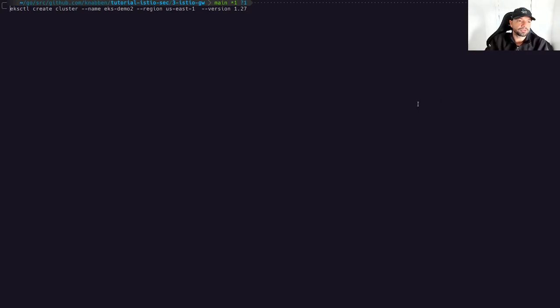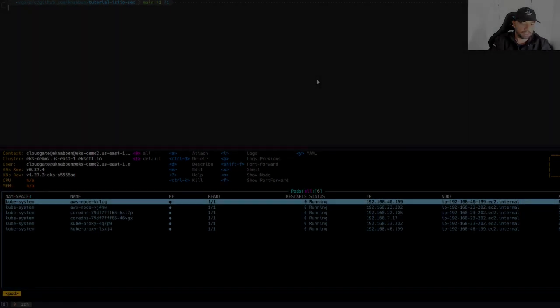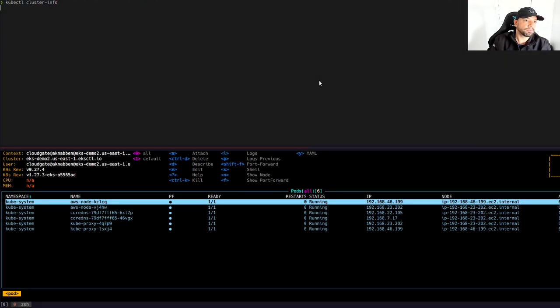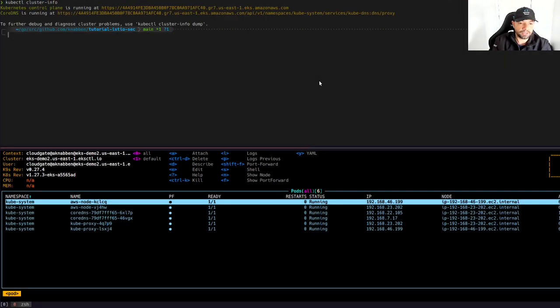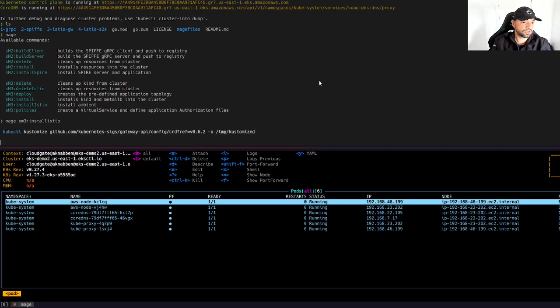Okay, so as the first part of this demo, let's start creating an EKS cluster with Kubernetes 1.27 version. Our cluster is running, the EKS cluster is up, and we can run make and see the targets that exist. I'm going to start with installing the Istio Ambient mesh on this cluster.